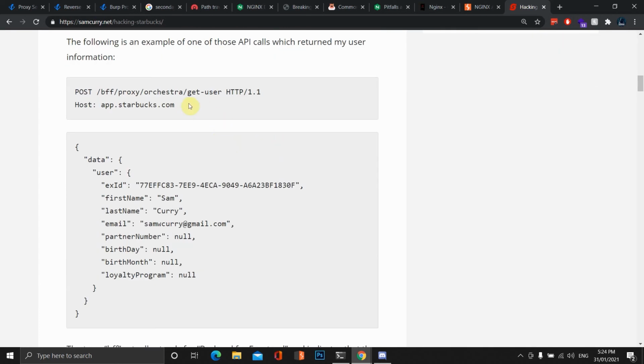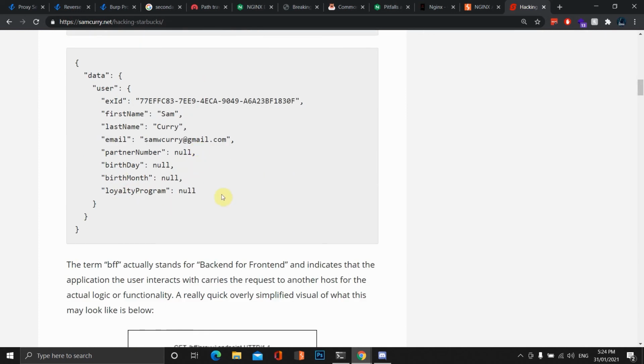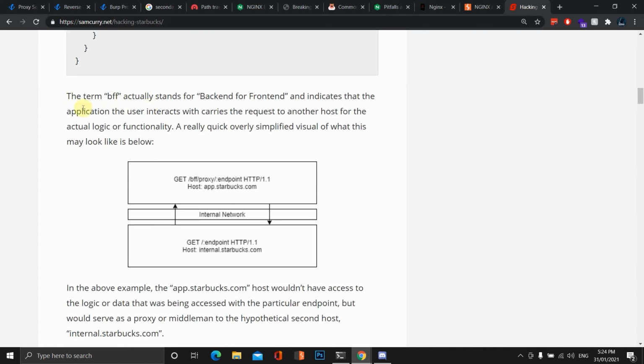How he did this: he found this POST request, and it was a backend for frontend /proxy /orchestra /get user, and it retrieved his user information. He discovered that BFF actually stands for back end for front end. And this is a demonstration. So back end for front end /proxy /endpoint goes through the internal network and then gives back the response.